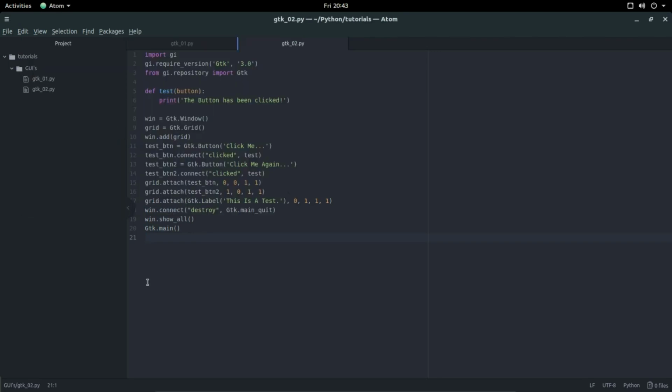Pretty cool, right, guys? So this just gives you guys some of the basics of using GTK. Hope you guys enjoyed the video. I'm going to be doing another video about GUIs in the near future. I just wanted to kind of get you guys interested in how they work and some of the things you can do with them.